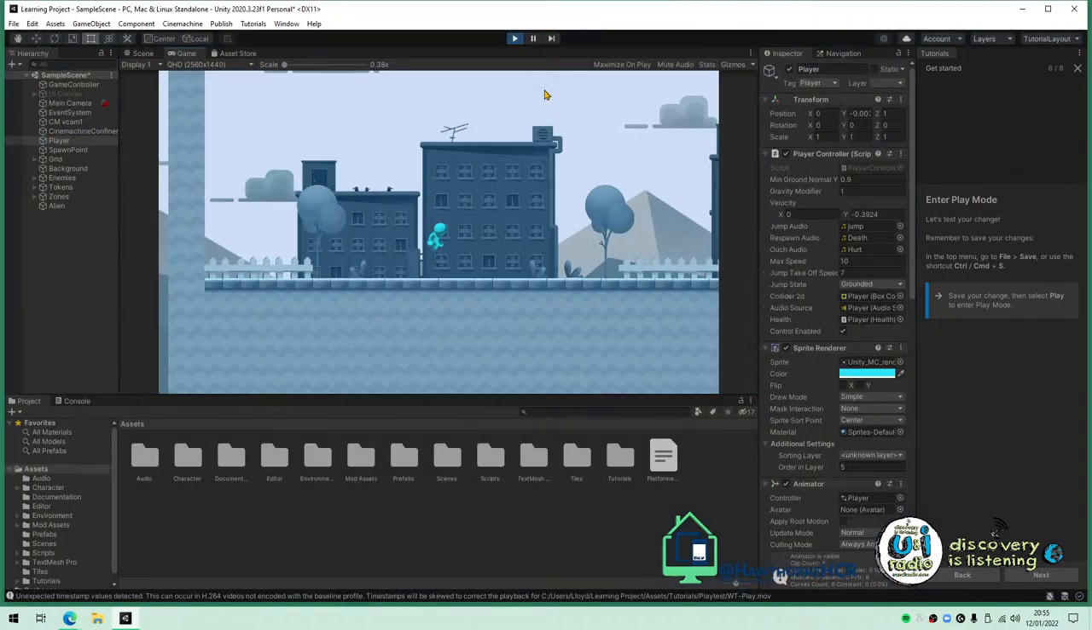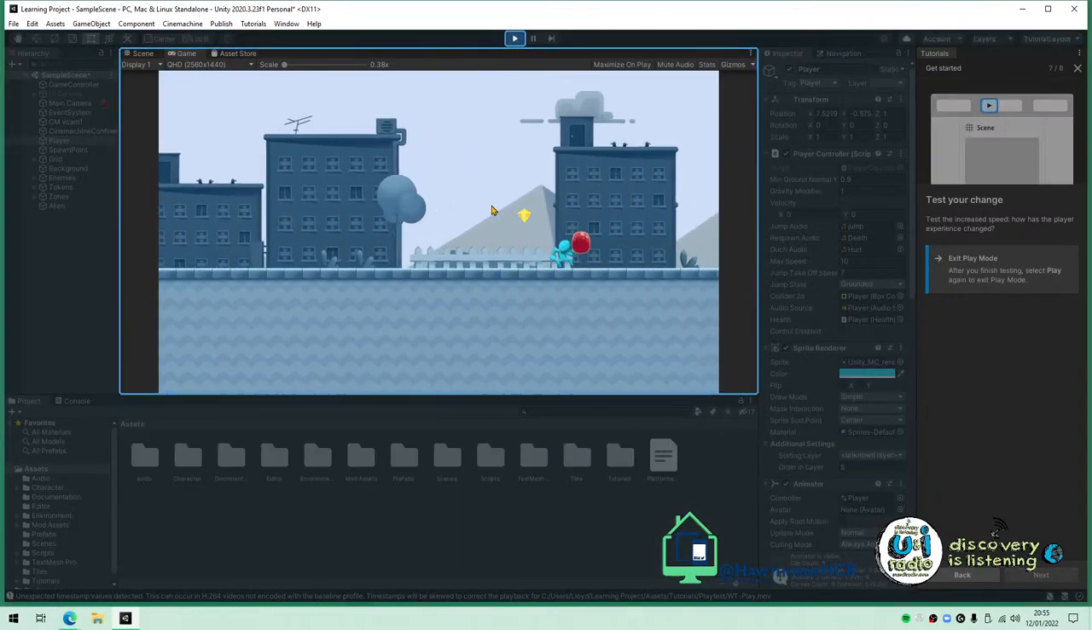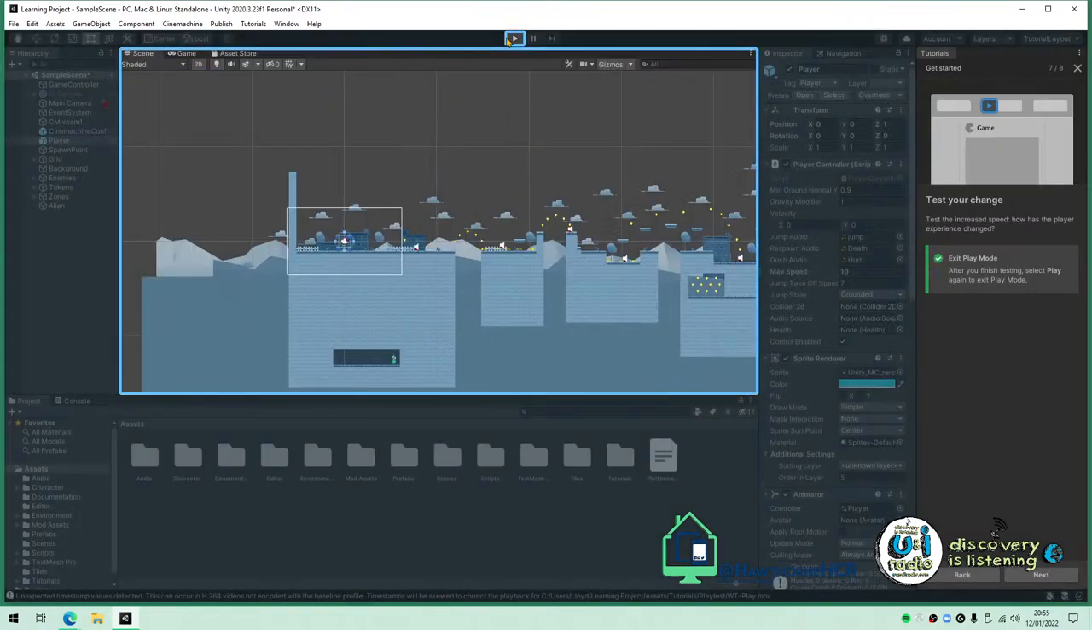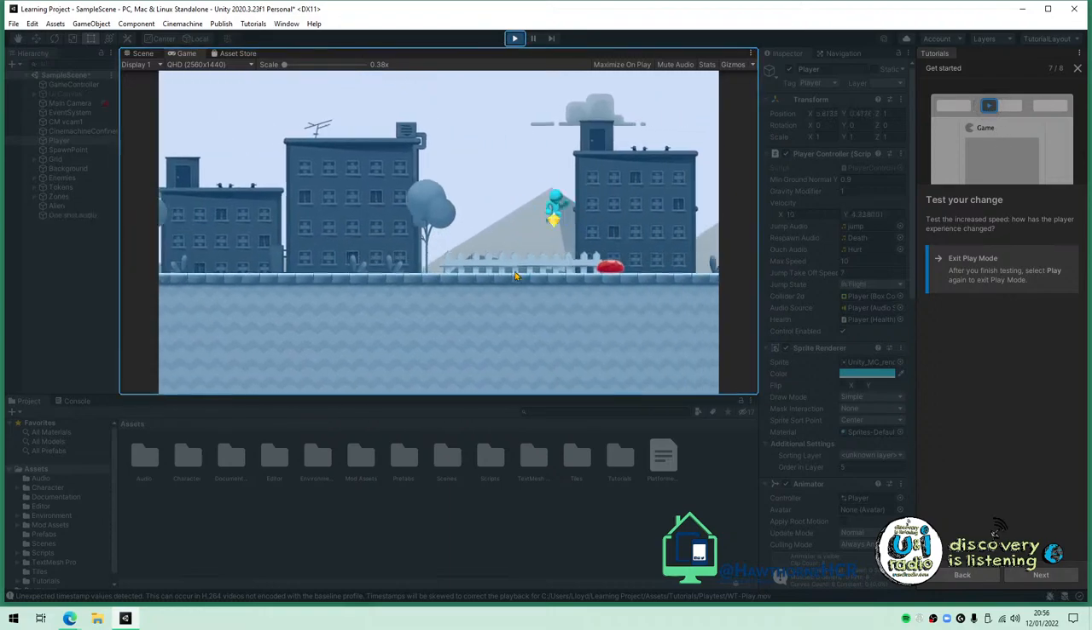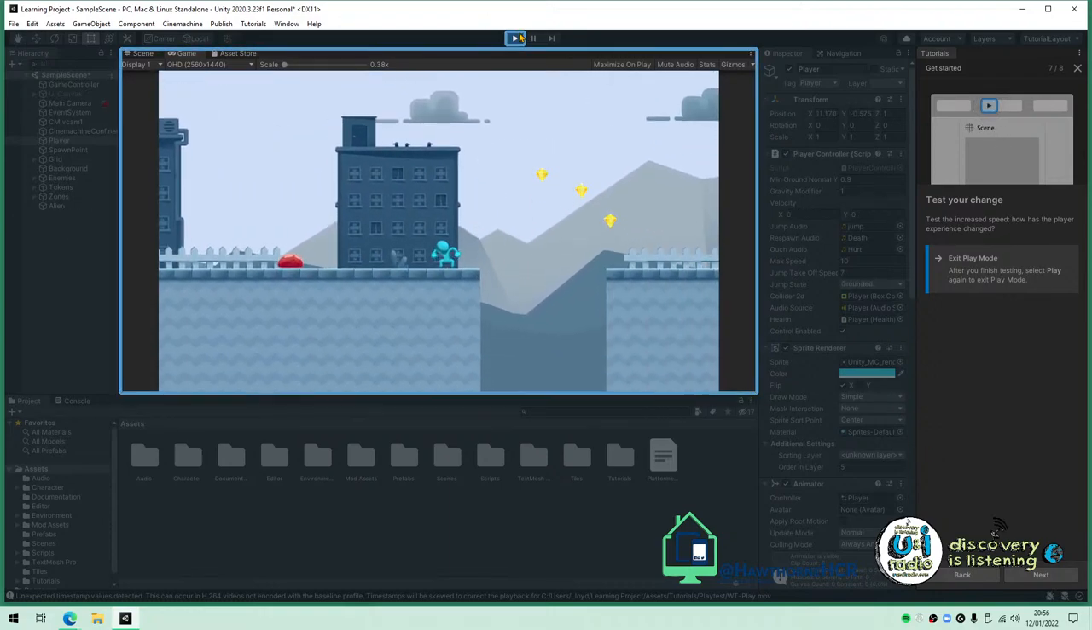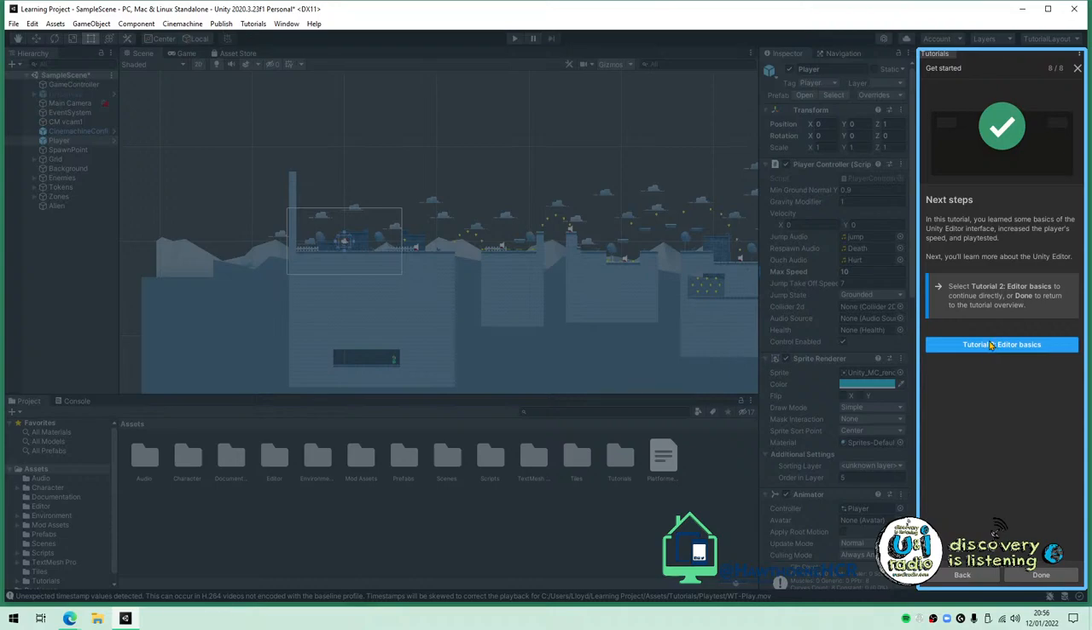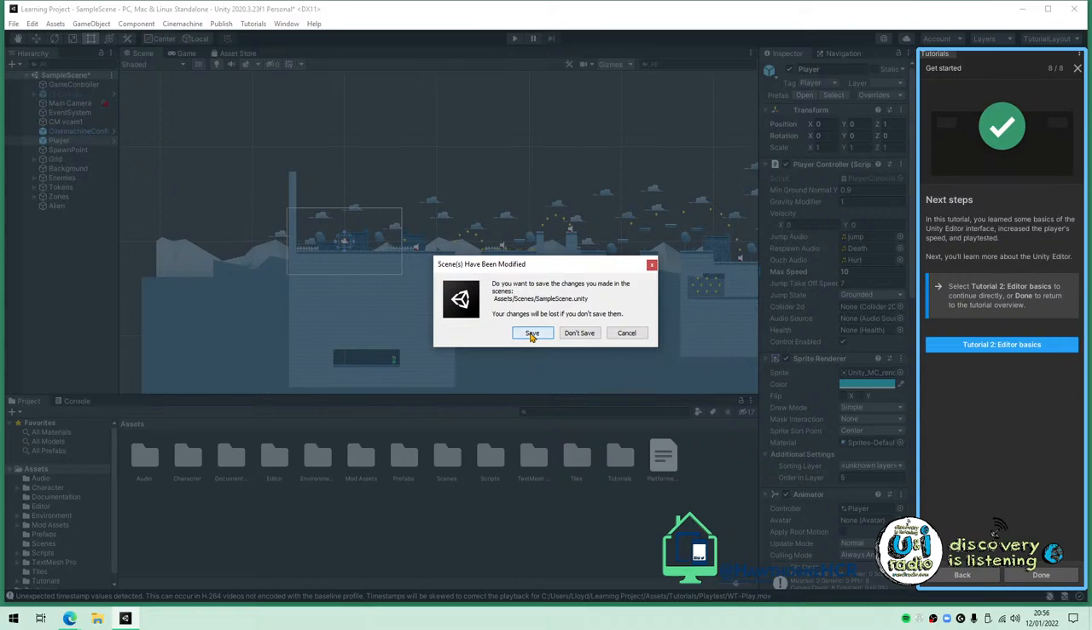Okay, then we go back into it. Now if you move around. My lord. That is pretty good. Okay. So cool. Right. So essentially it's telling us we got our assets and we got our attributes on the right hand side. So that's quite cool. Okay. Tutorial 2. Save.